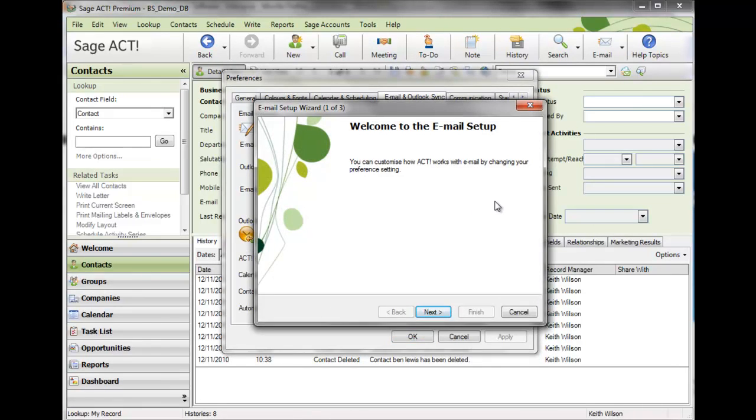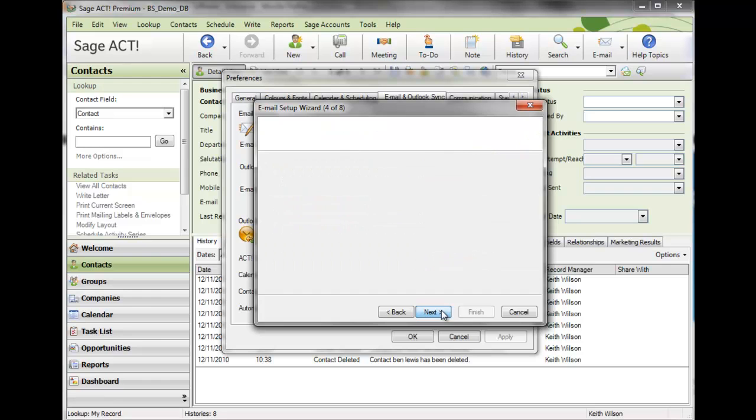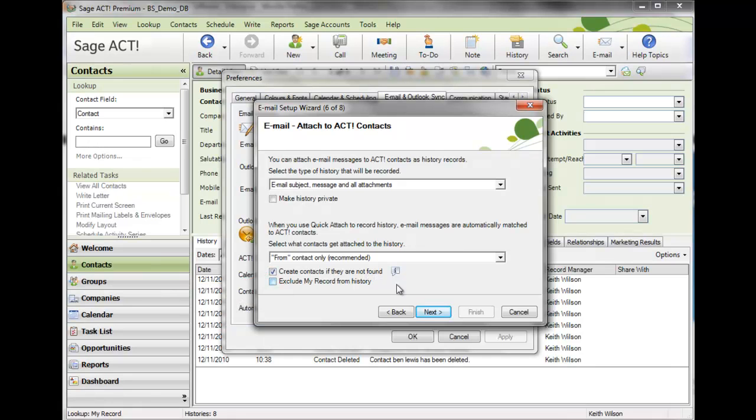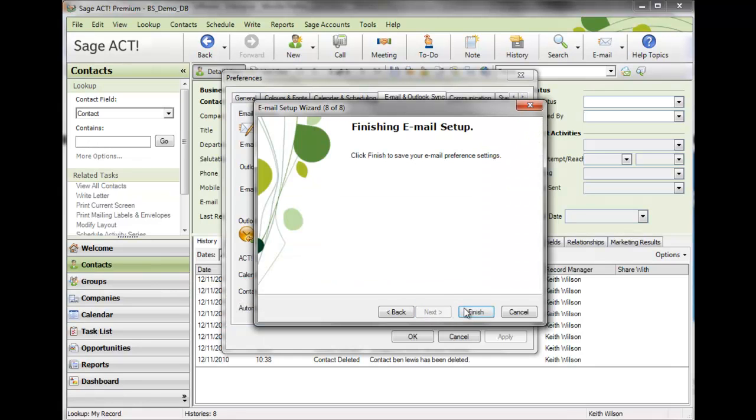Again, I'm assuming all this is set up, so I'm not going to go through all the settings as I do cover this in another tutorial, but the setting that's relevant for this demo is on step 6 of the wizard. Down the bottom of the screen, you'll notice the option there to create contacts if they're not found. So let's tick that option, next, next, and finish.